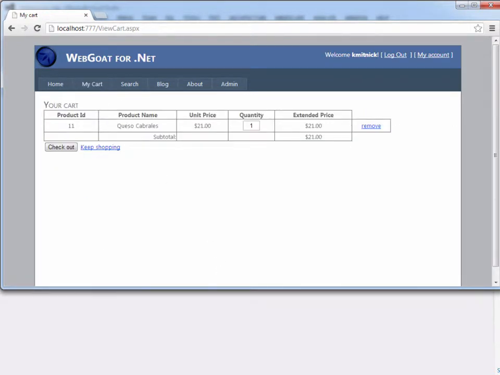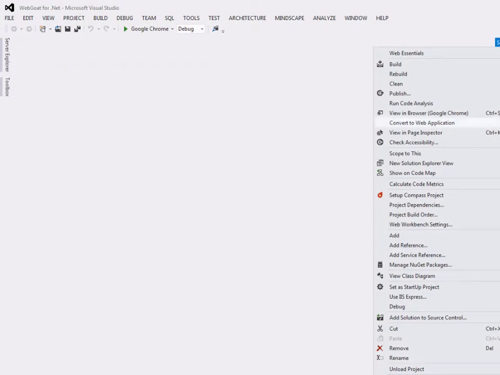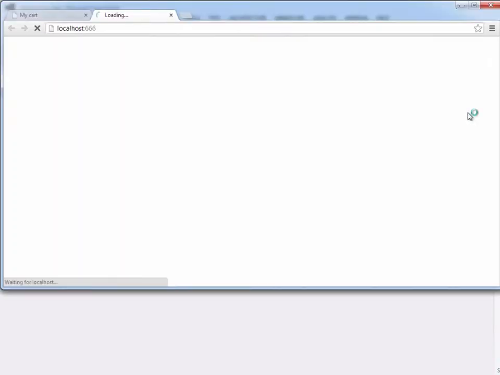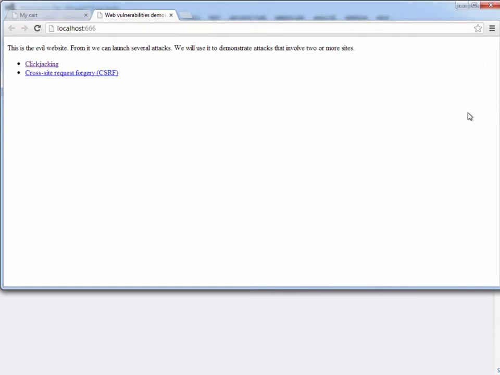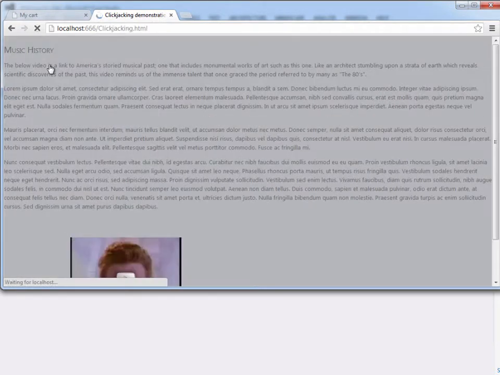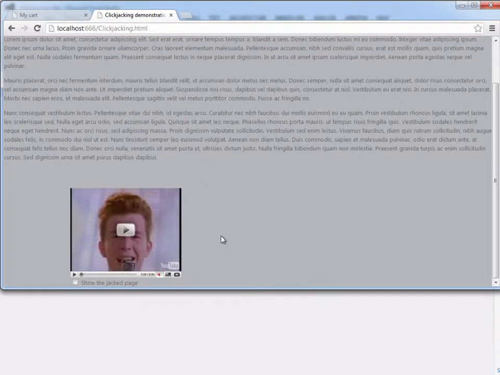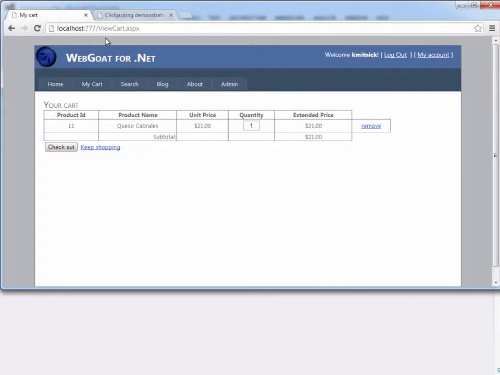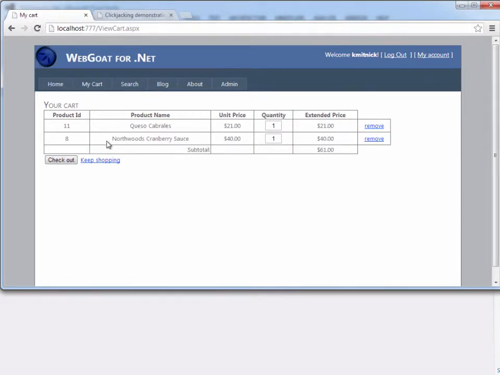Now, let's say that somehow the hacker had tricked you into going to his page. Maybe he sent you an email with a phishing link, and it took you to this page. And let's pretend like the hacker's website might look something like this. There's a video with an enticing button for you to click on. If you go and you click on this button, then, well, it didn't seem like anything happened. But watch this. If we go back to the cart, and then I refresh it, you can see that a new item has been added.